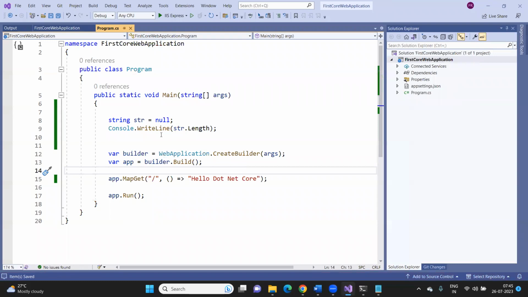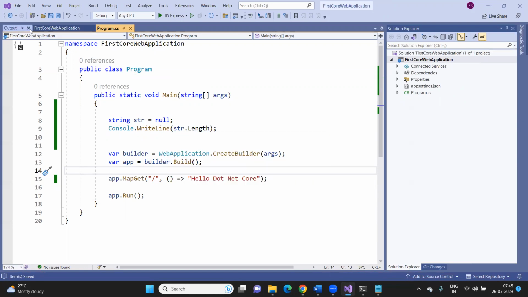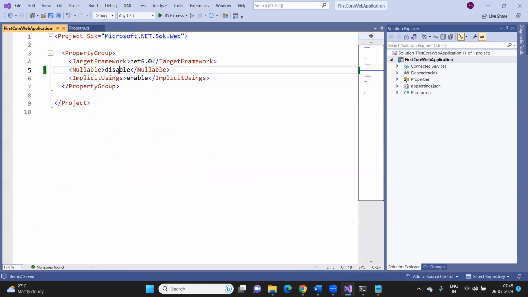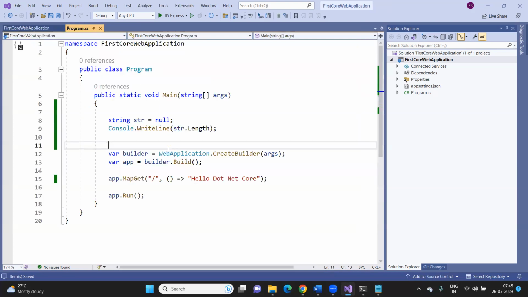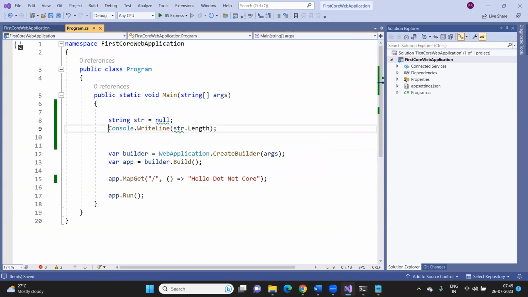Why are we not getting it? Because currently the compiler is not going to check the nullability. The compiler will only check the nullability when you enable this one, right? So once you enable it and come here again, you will see the compiler is going to give you the warning. See, we are getting the warning.